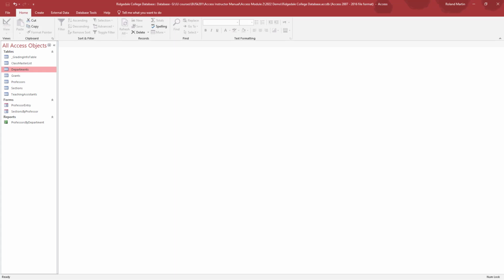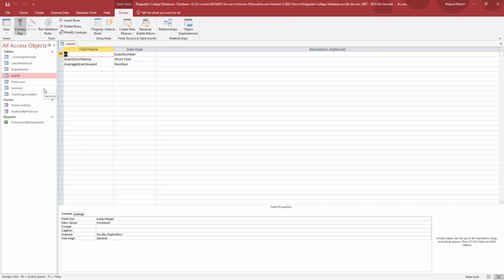Let's go ahead and open our grants table. And let's go ahead and open this up in design view. Let's take a look at that. When I'm looking at this here, I want to add a new field right here. Just put it right below the average grant award. I'm going to call this Prof ID.